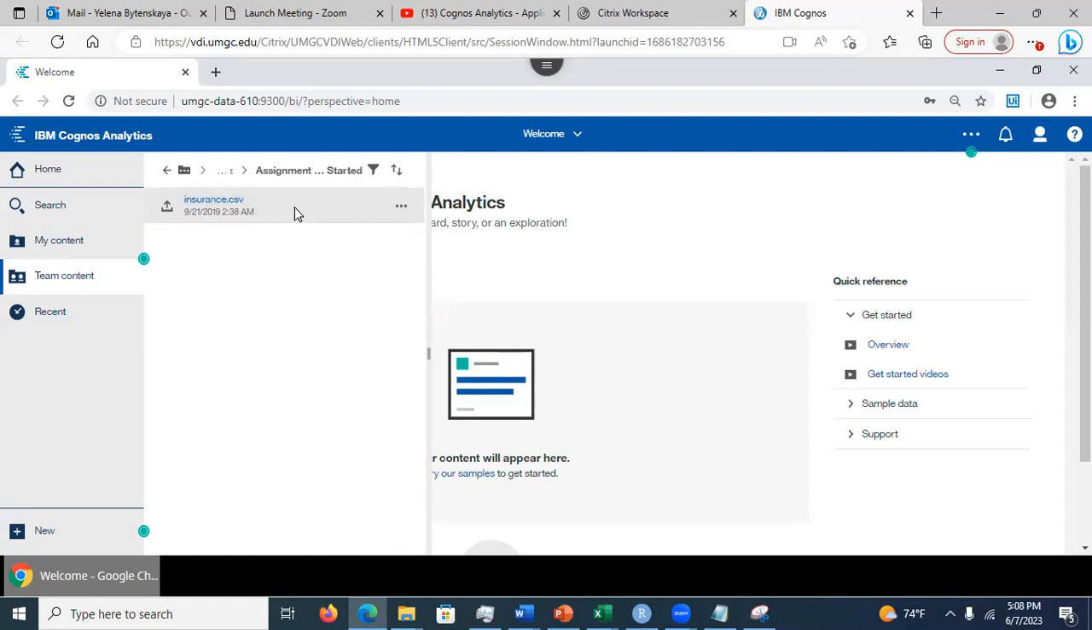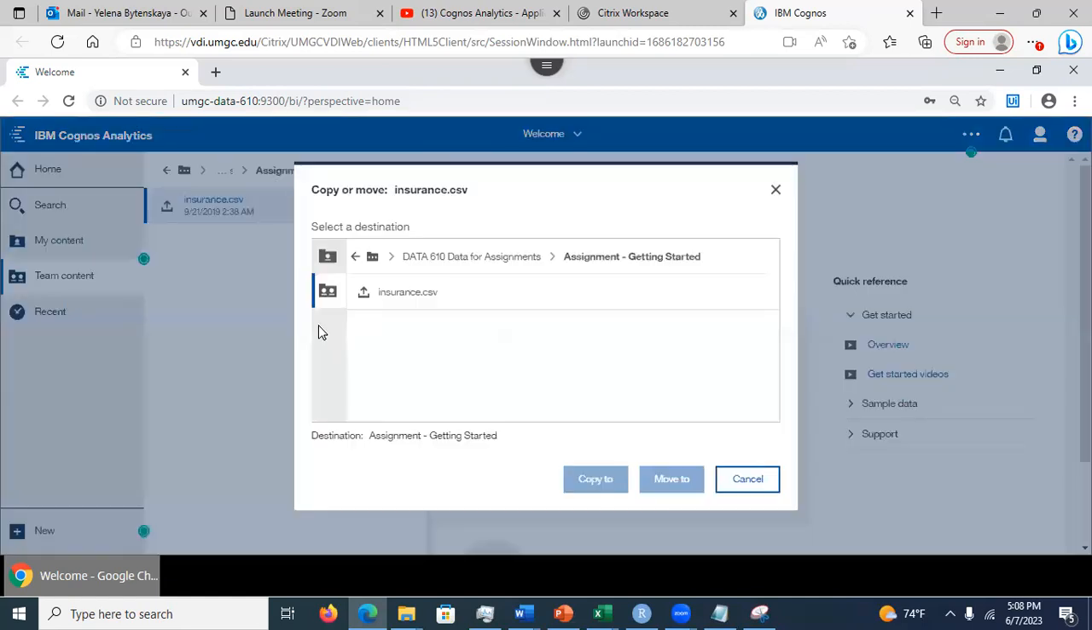What you will need to do is, remember, this is Team Content. You will have to make a copy of this file to your content, right? So for your assignment, you're gonna go here and click here. This is called the action menu. Look at this, Copy or move, and you're gonna select copy, but where? Look, here, My Content. This is where you're gonna copy it, right?